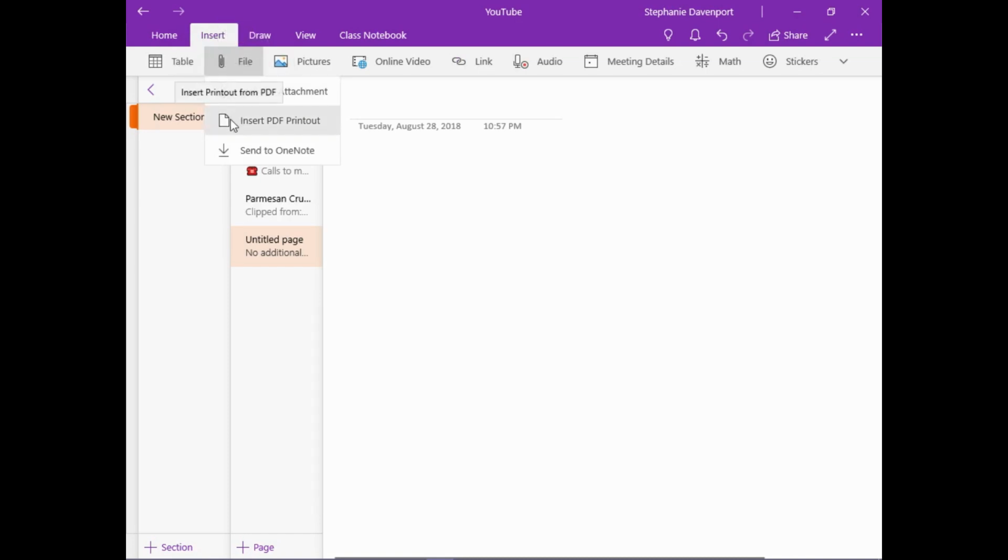actually, I'm going to do this a different way, because there's actually two ways to do this. So I'm going to do a file. I'm going to do it this way. I'm going to insert PDF, and it will take a moment.